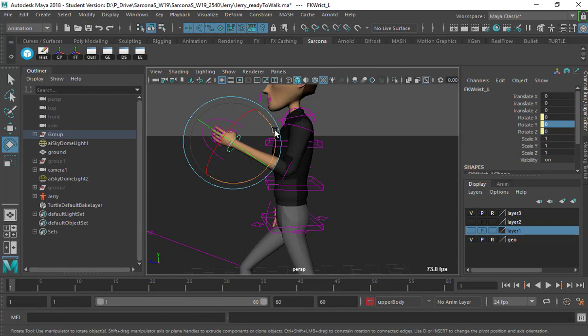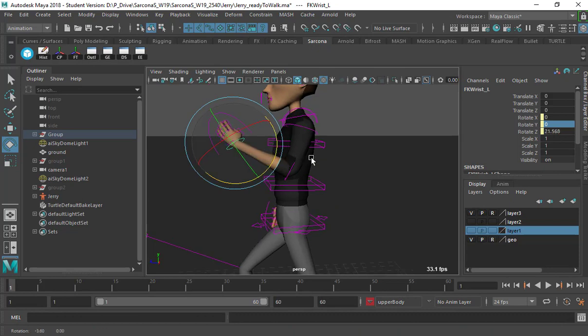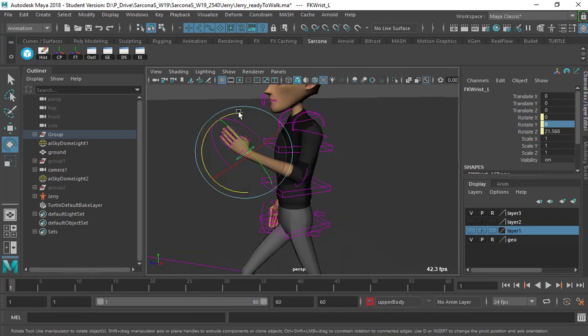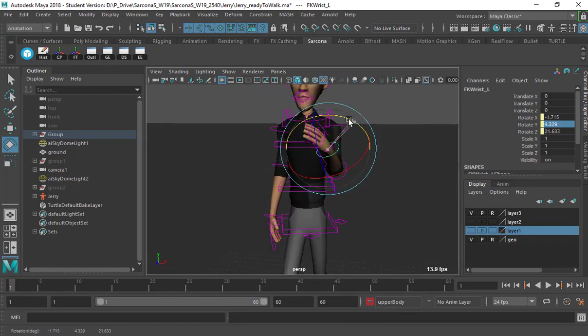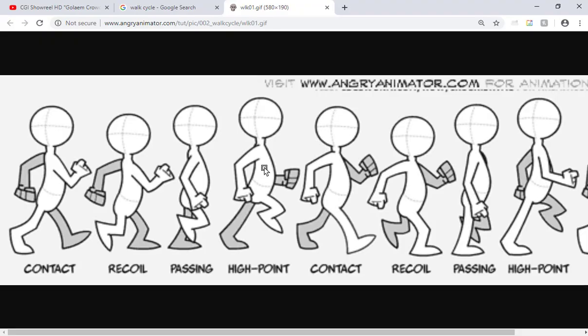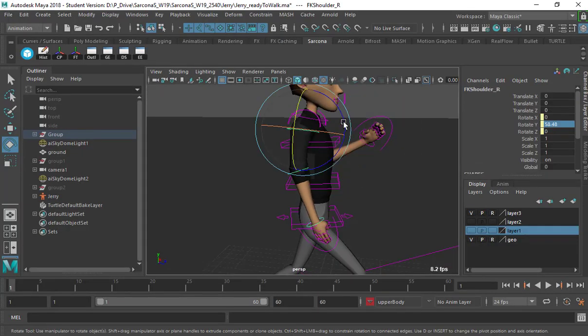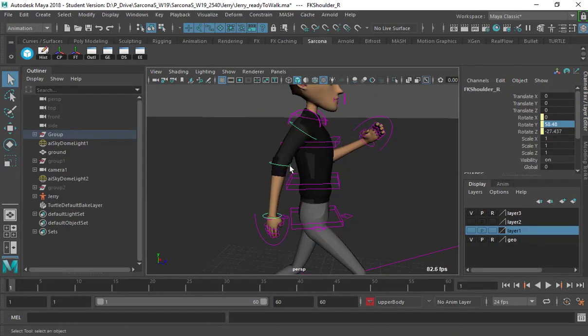There we go. A little bit of rotation on the wrist. Your wrist typically doesn't go too far that way, even though the rig can. All right, and then the other arm you'll see is behind him. So I'm going to grab this arm and put it behind him.